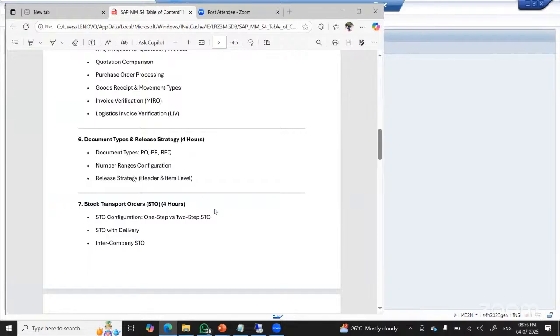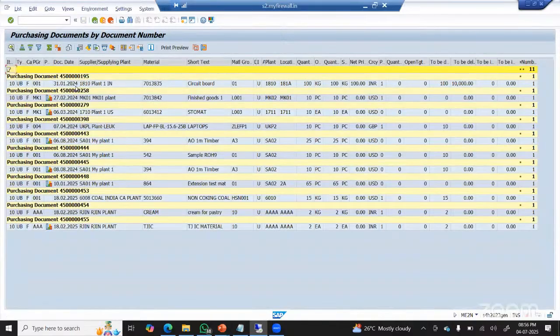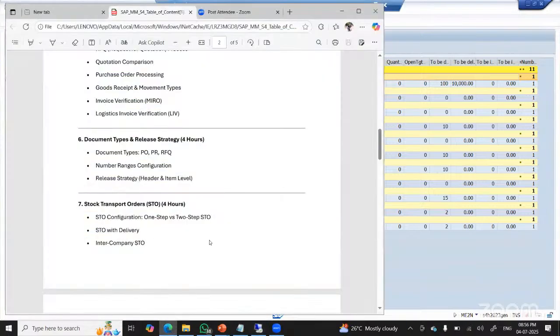Next, number range configurations. Your purchase document will have a number. As per the system, it has given your purchase document number as 4500000195, 258, 279. So how do we assign these number ranges to your purchasing document types? Even the material master has number ranges. So how do we configure those number ranges and how do we identify the numbers?